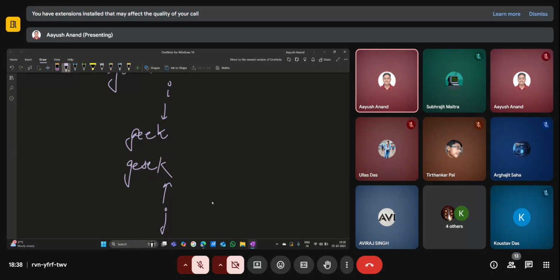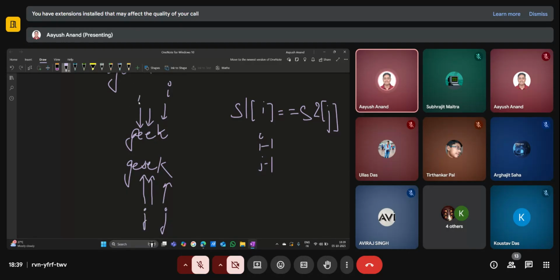So if S1 of I equal to S2 of j, then can I say that both pointers can be decremented? Fine. Till here it's fine. But now it goes back here. J comes here and I comes here.